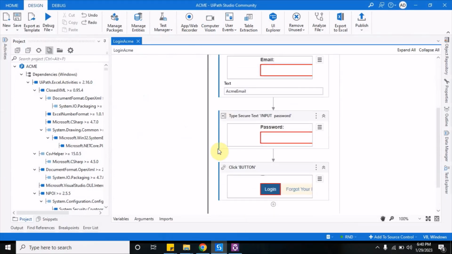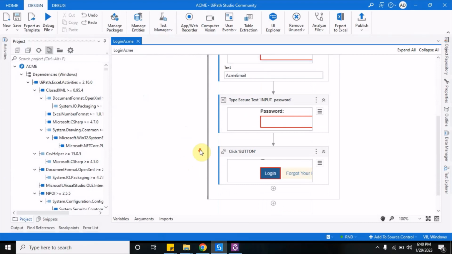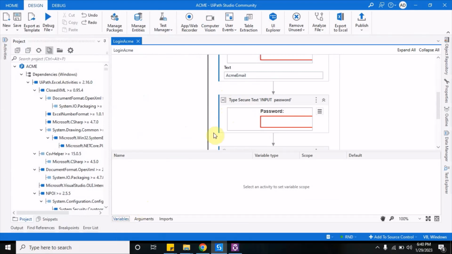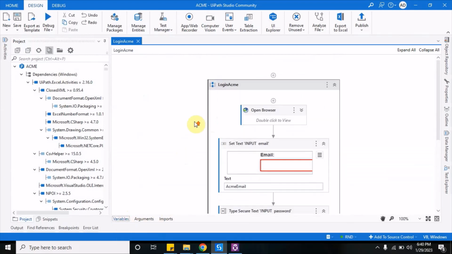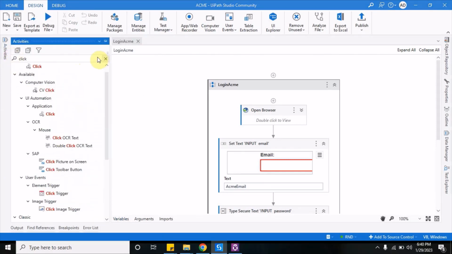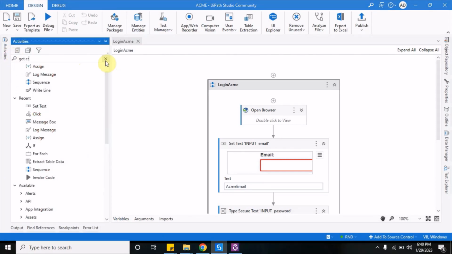and before running, there is one more step which is remaining, which is email ID and password. From where this email ID and password will come? Because if you see here, these are empty, the default value is empty. So what I'll do, I'll use an activity which is get credential asset.